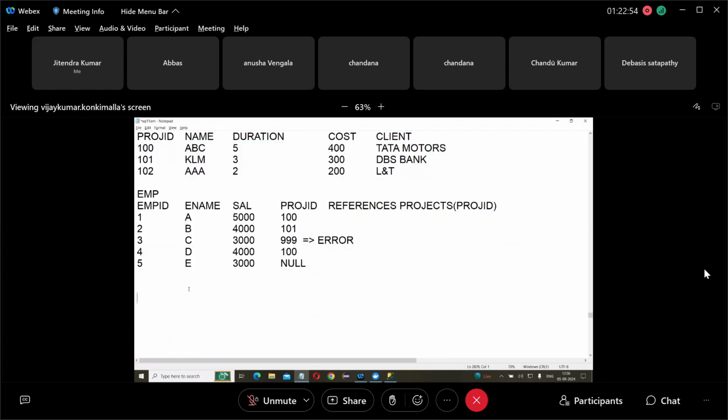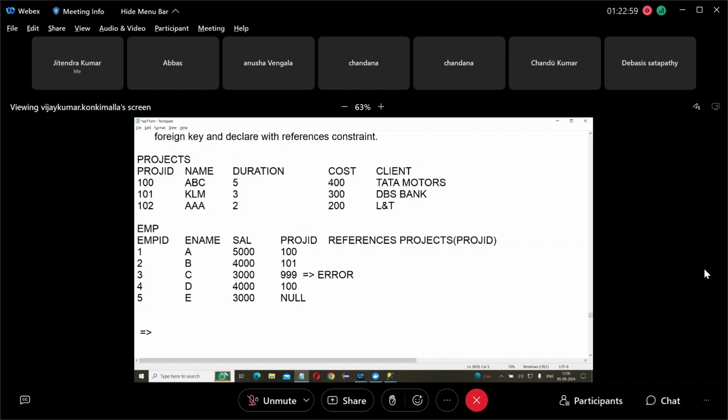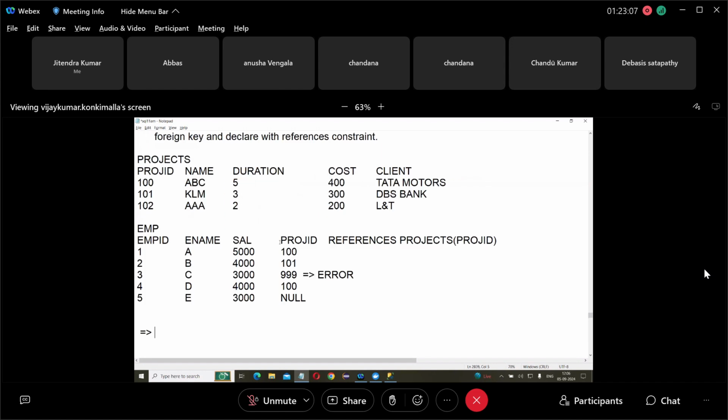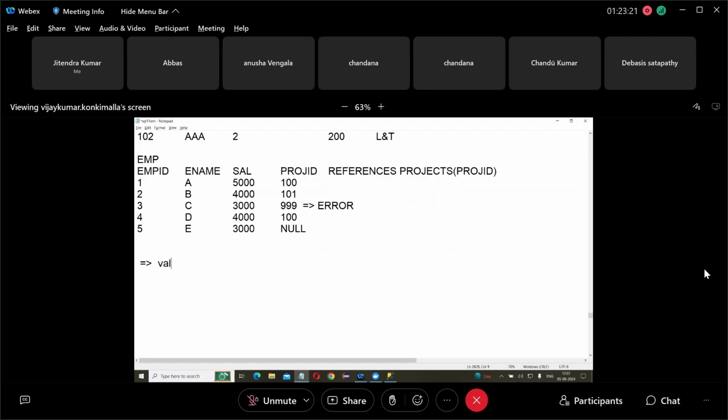Next, after declaring, what is the rule of the foreign key? Up to now we saw the unique rule, not null rule, primary key rule, check rule, like this. What is the rule of the foreign key? Values entered in the foreign key column should match with the values of the primary key column.